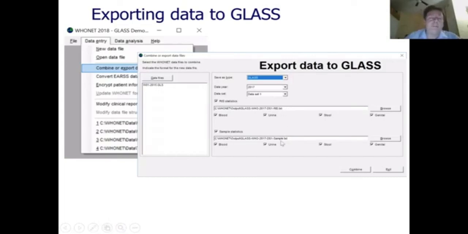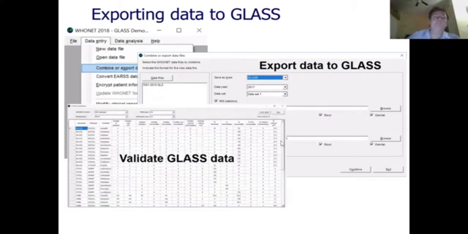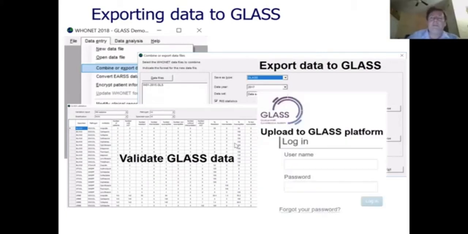But if your database does include the no-growths and the negatives and the Pseudomonas and the Shigella and the Providencia, the other species, if you have the ability to report on how many you did, then you can also prepare the sample statistics, or I'll refer to that as the denominator file. WHONET then offers you, after I click on Combine, the option of validating those results, so you can see: is it the numbers that you expect, or are there obvious mistakes, or are there questionable results that you want to investigate? And then after you do that, you can upload the data to the GLASS platform.